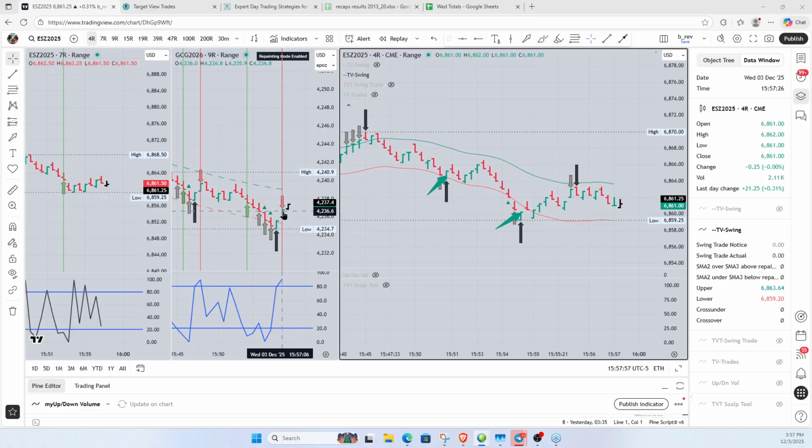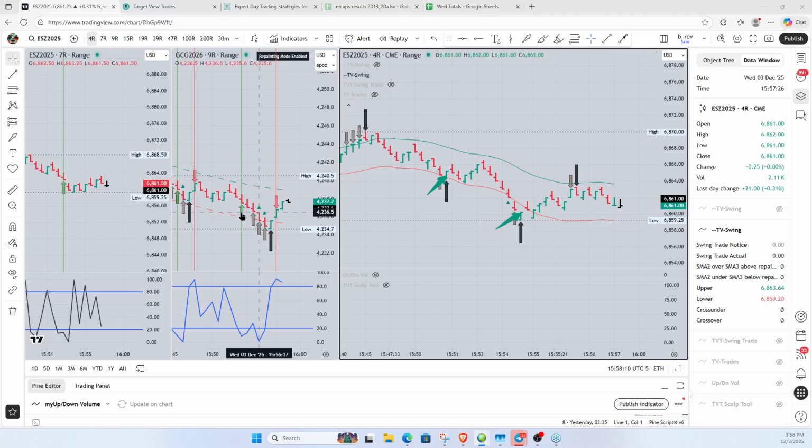That's a fade right there on the gold. Fade short. That hasn't gone into profit at all yet, but it probably will right now. It's 3:58. We'll see as we wrap up the session here.